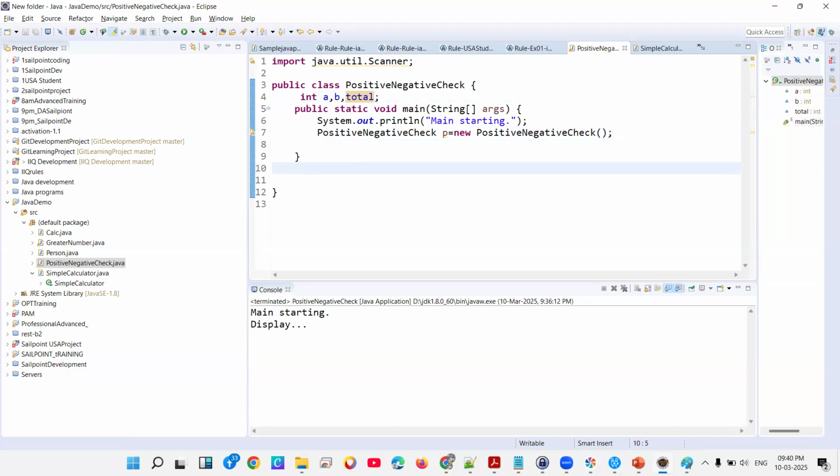Let's assume that sum is there, and I want to pass two variables. I can specify number one, number two, like this. Slowly I'll be using different variable names. Right now I'm going with number one, number two. I have a sum method, so I want to call this method. So now I'm going to use p dot.